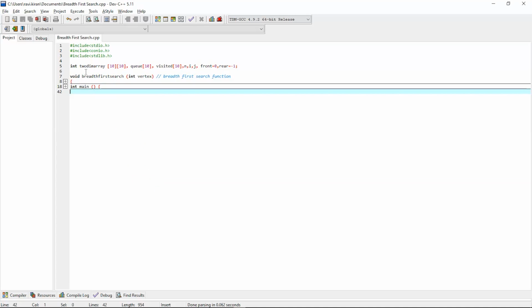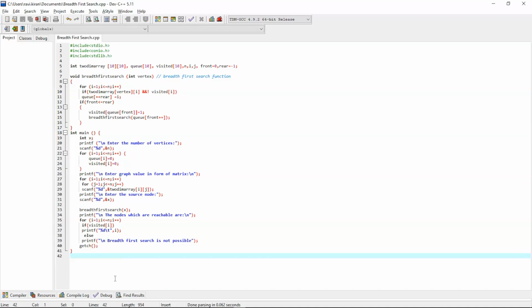Some variables n, i, j, and finally we declared front, which is initialized with 0, and rear variables, which is initialized with minus 1. We perform a loop from index 1 to the size of the array visited in this function, with the condition that if the two-dimensional array of column 1 and the visited array of index is not 1, we initialize variable i to the front of the queue. Then 1 is set as the front of the queue index of the visited array, and we use the breadth-first search function with the vertex as the front of the queue until front is less than or equal to rear.